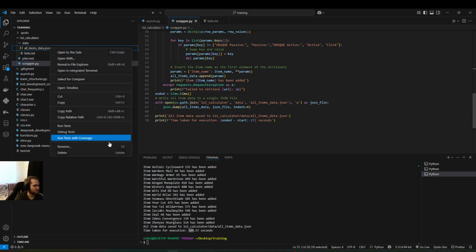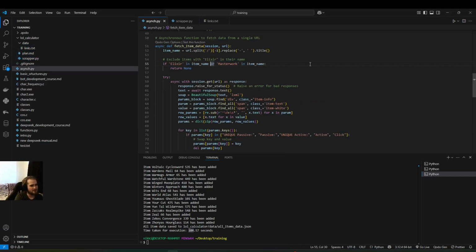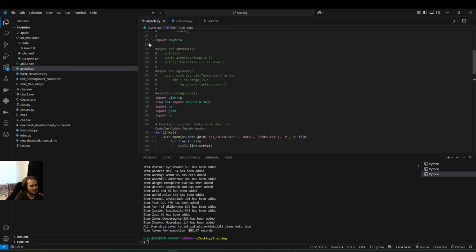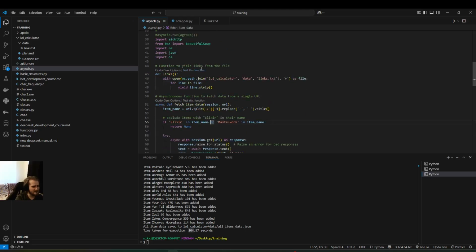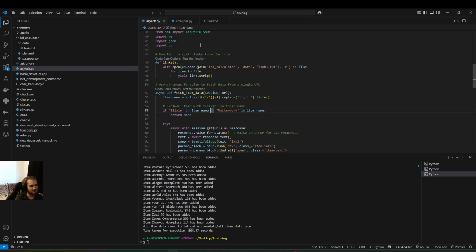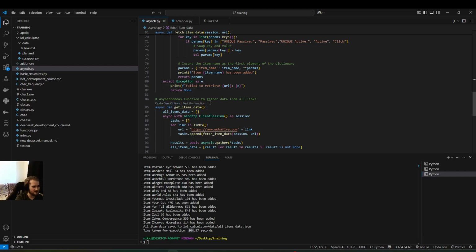Let's delete it once again. Why so? Because we're going to look at the asynchronous version of that. We have async imported, and to do requests we need aiohttp to perform those web requests asynchronously. It basically is all the same, but it is divided into two main functions. We still have the generator that's going to give us our links one by one, and we have two functions: fetch item data and get items data.